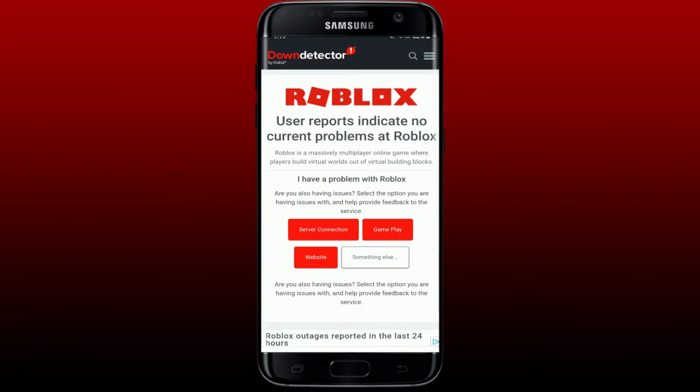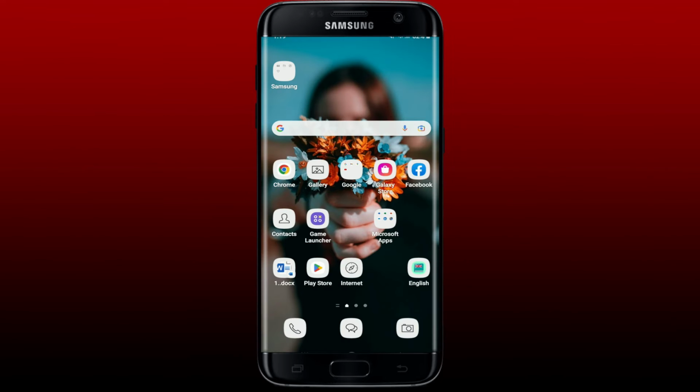If there is a problem, then you need to wait for the Roblox team to fix the issue, since it is a server-related problem and can't be fixed by yourself. Once the problem has been fixed, you'll be able to use your chat feature again in Roblox.